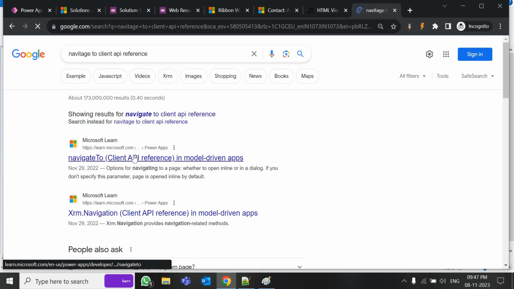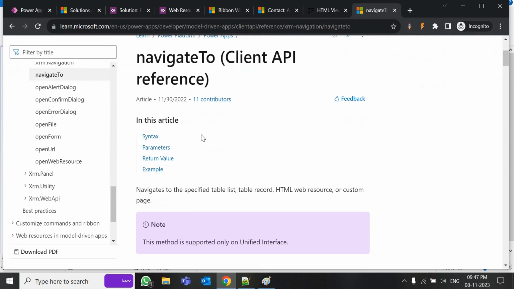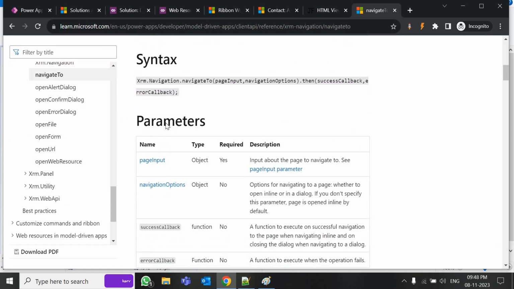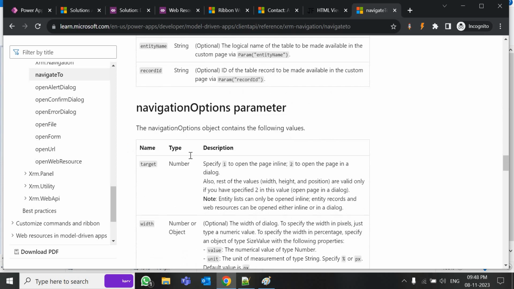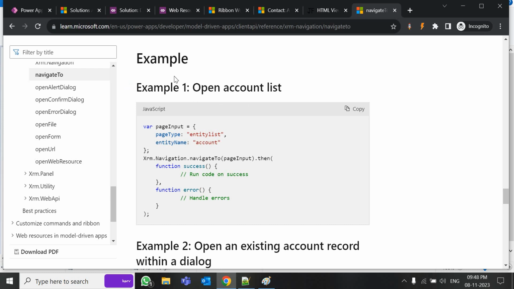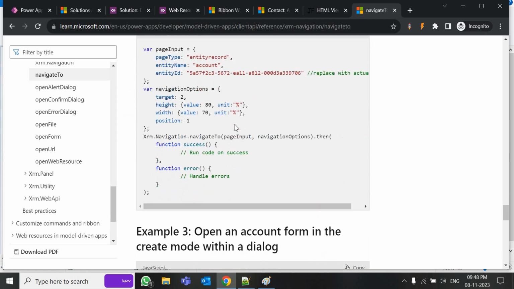Let's see, and navigate to client API model different. Yeah, this is a model different app. Okay, make sure you click this one only. And here, if you want to learn more about it, you can come here and you can see what are the page input, navigation options, and all. Everything is here. So I am going to use example, not this one.